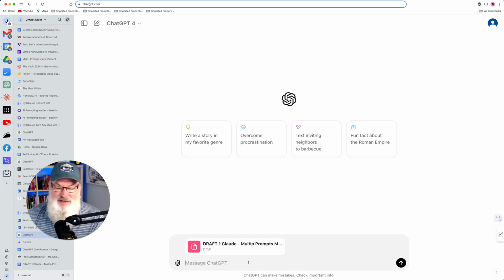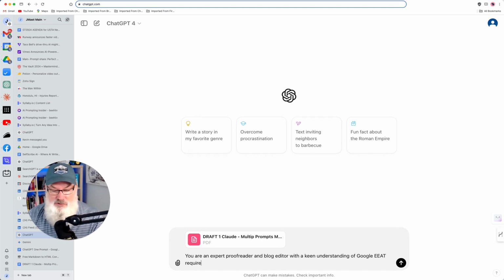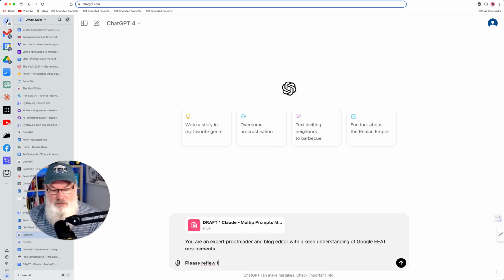And what I want to do here is write an editing prompt. So: you are an expert proofreader and blog editor with a keen understanding of Google's EEAT requirements. If you're not familiar with that from an SEO perspective, these are things that will help this blog post rank better. Please review the attached blog post. We'll call it draft blog post.